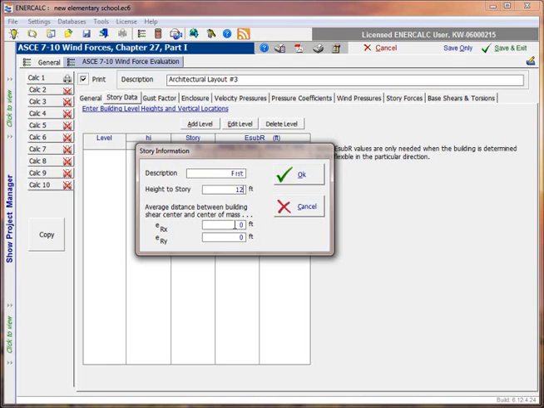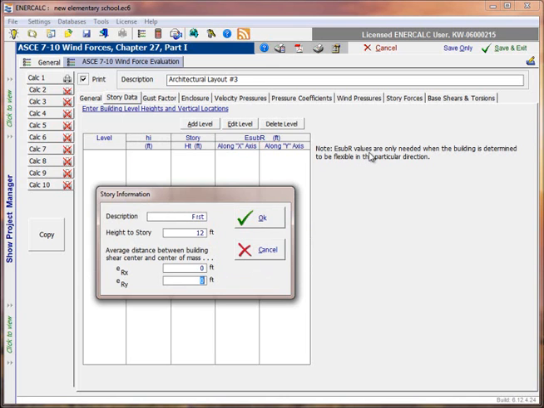These last two inputs are somewhat cryptic. They're given to us by ASCE 7-10 using their nomenclature, E sub Rx and E sub Ry. They're defined as the average distance between the building shear center and the center of mass. There's also a footnote over here that indicates that those values are only needed when the building is determined to be flexible in a particular direction.